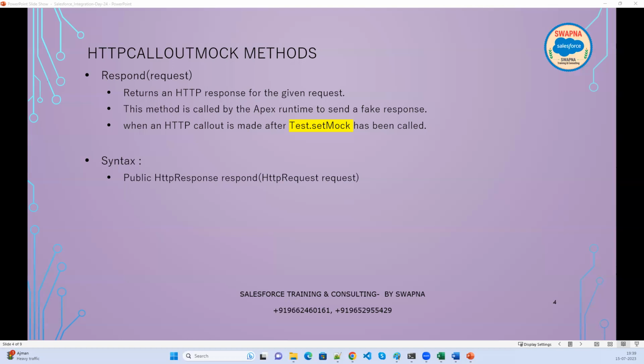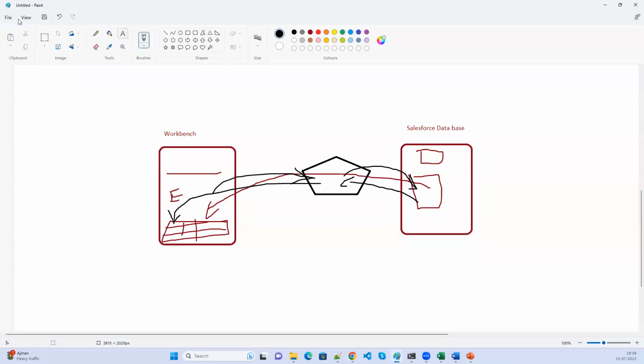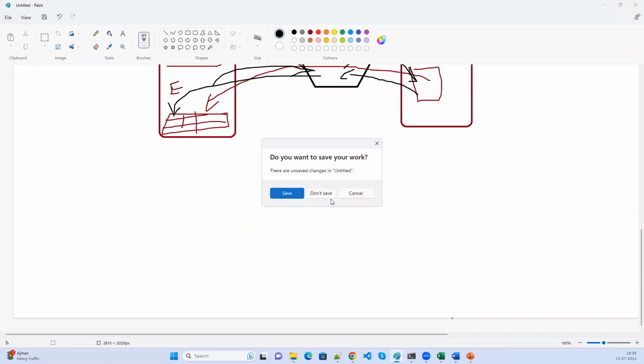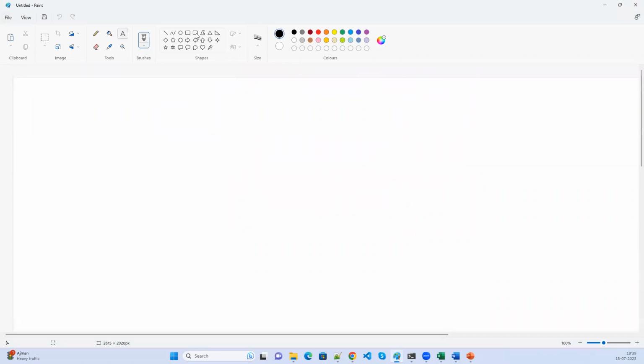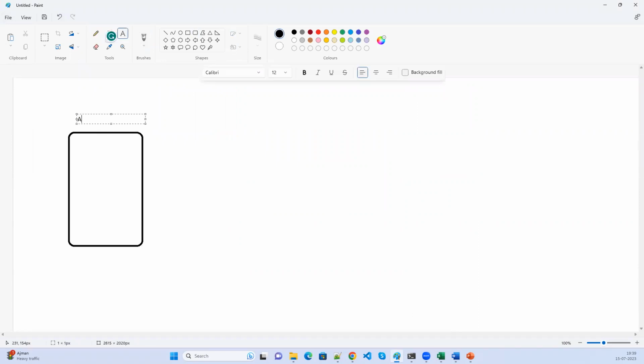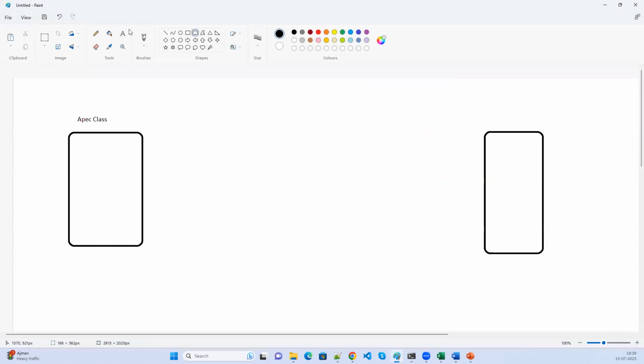So basically what we are going to do right now is, I already have a class which is implemented. This is a normal Apex class. Now this class is already implemented, and I need to implement a test class.